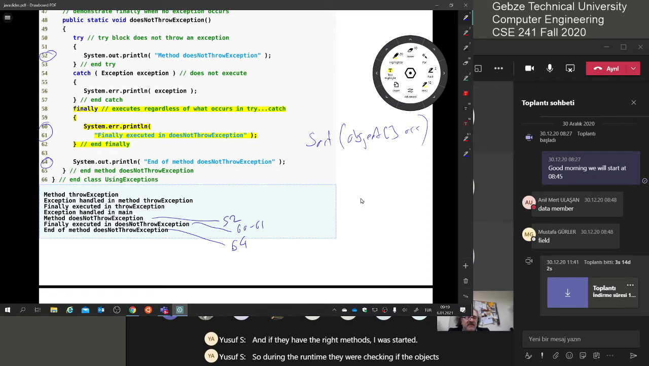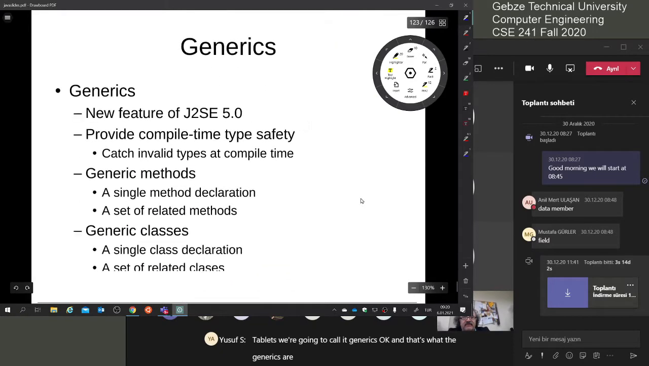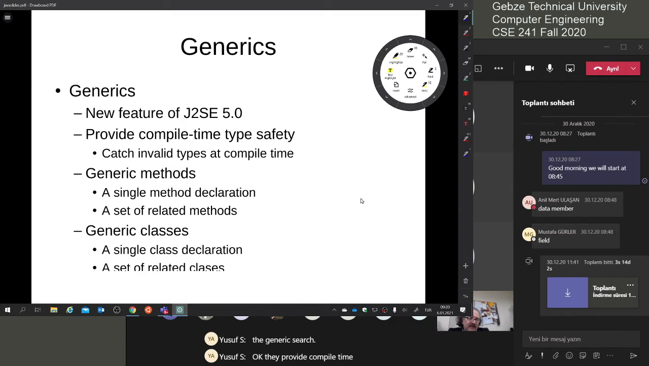But once you realize that these templates instantiation is happening during the compile time, and it is producing very efficient code, they say that, okay, we are going to support something, but we are not going to call it templates. We are going to call it generics, okay? And that's what the generics are. Okay, they provide compile time type safety.